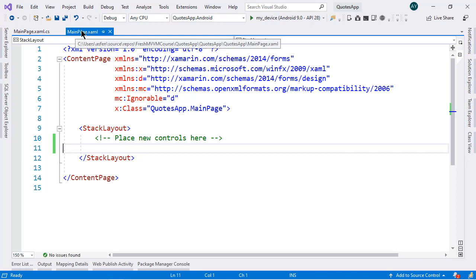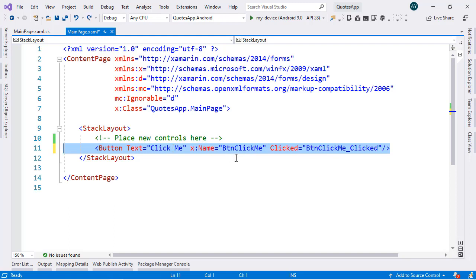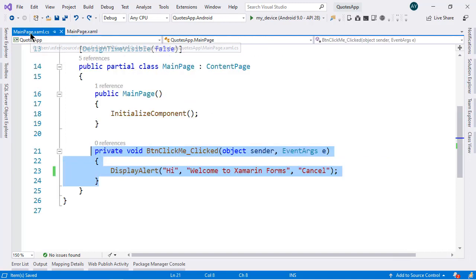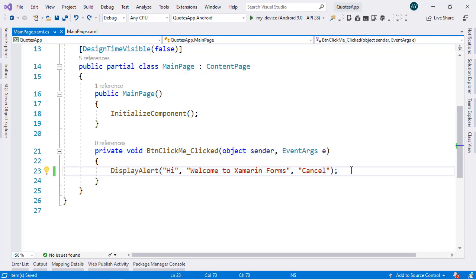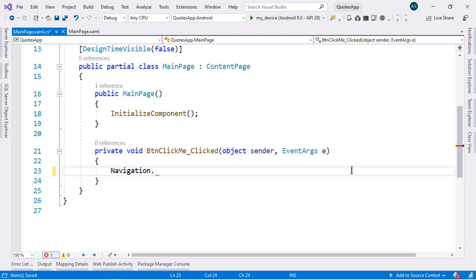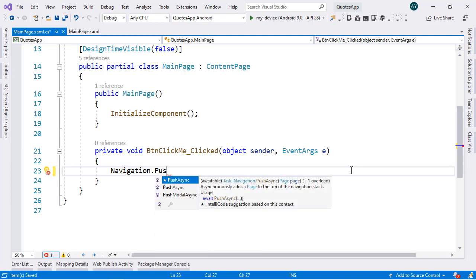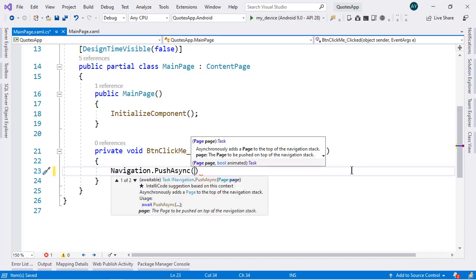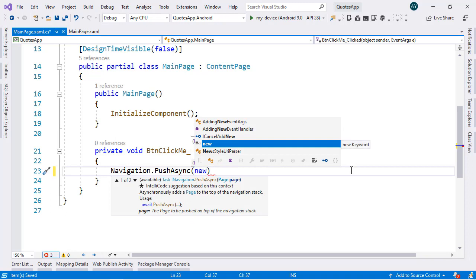Alright, I'm going to the main page, and there we need to introduce this functionality: if the user taps this button, then we need to redirect the user to Page1. So all we need to do is go to the clicked event of this button control. There, first of all, let's get rid of this code. Then inside this clicked event, let's call the Navigation.PushAsync method. This PushAsync method will take the page where you want to navigate. Let's say we want to navigate to Page1 when we tap this button control. So let's pass Page1 here.